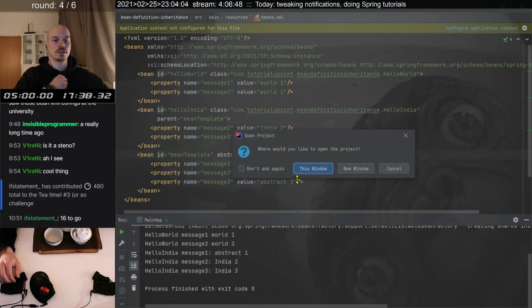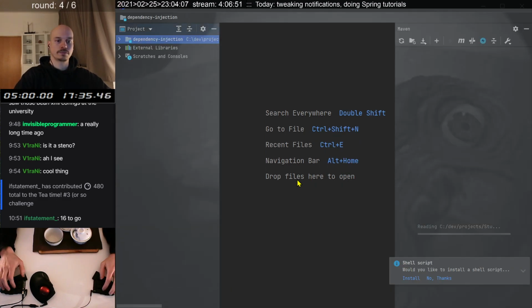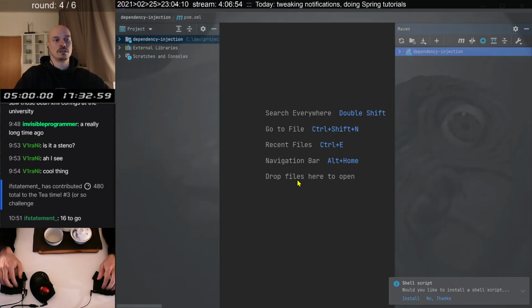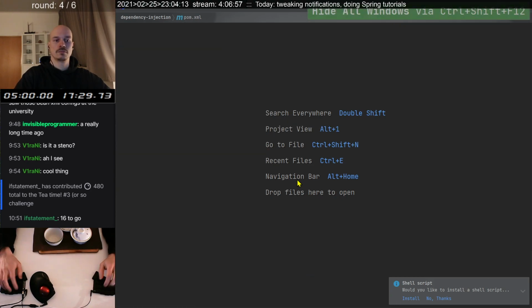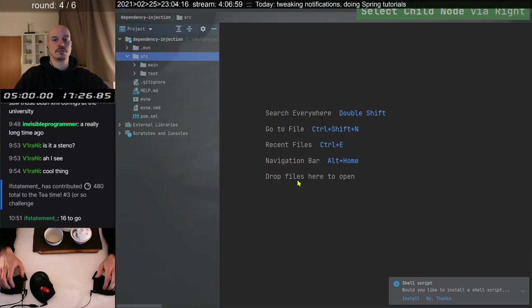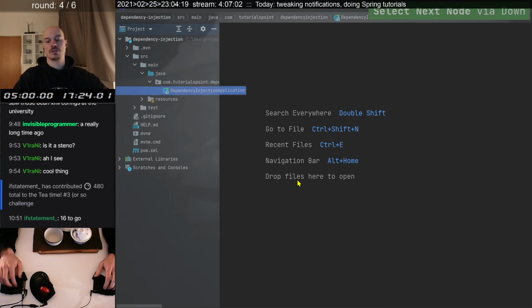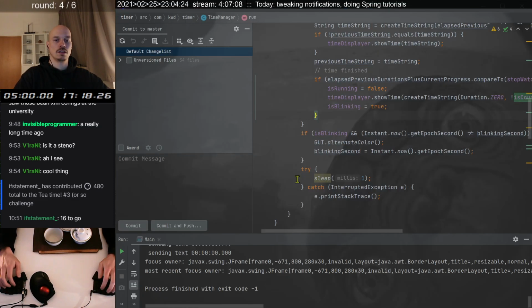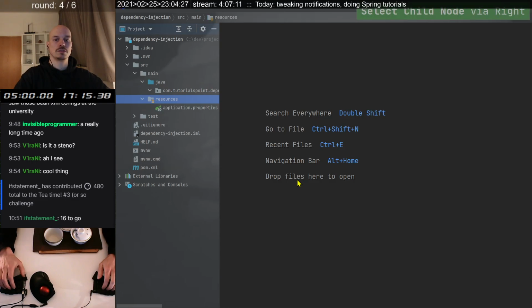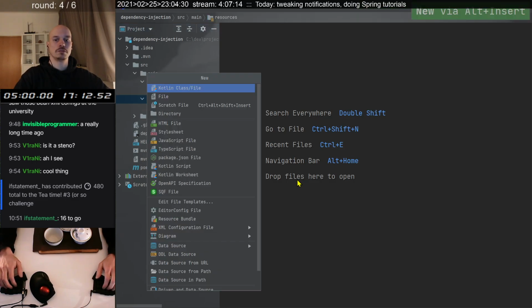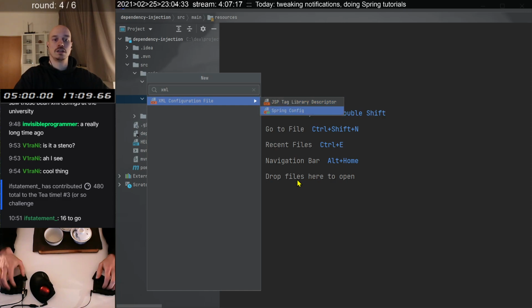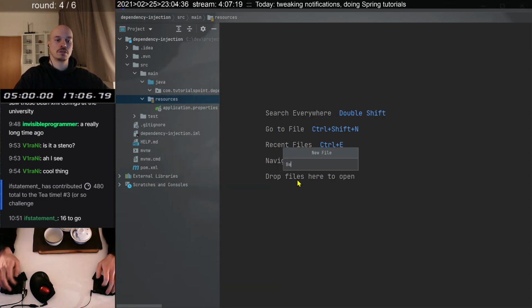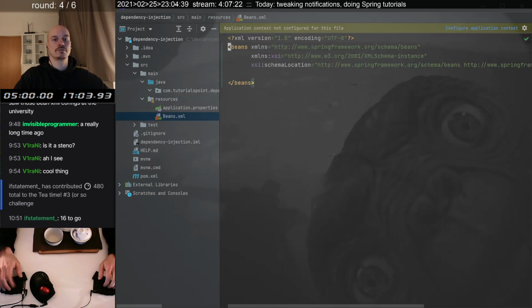Okay, so in this window, please. Yes. Okay. So first I will delete this thing. We will not need you. Thank you for your services. And what we will need is, in the resources, an XML file which will be the Spring configuration, beans XML. Okay. Now we will need some object which we will populate.